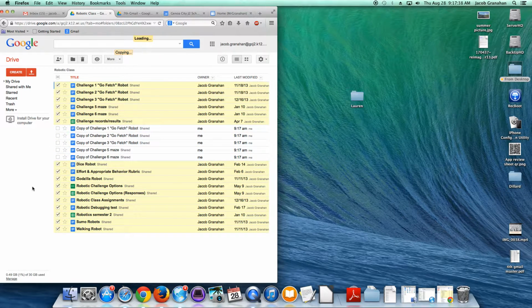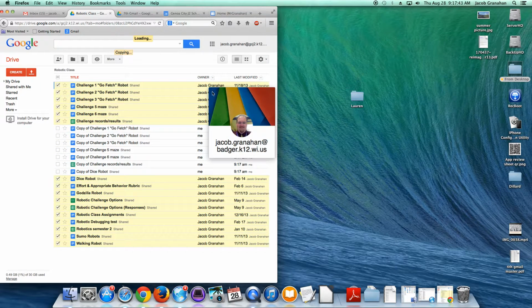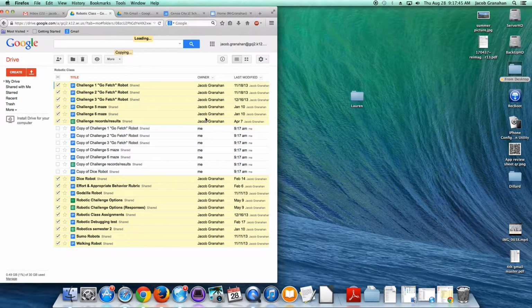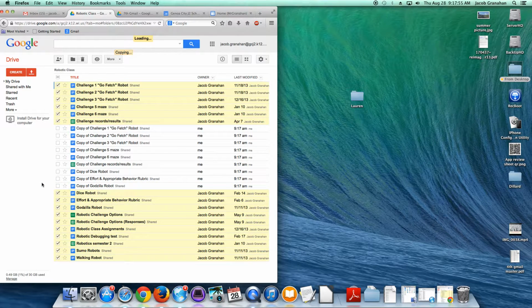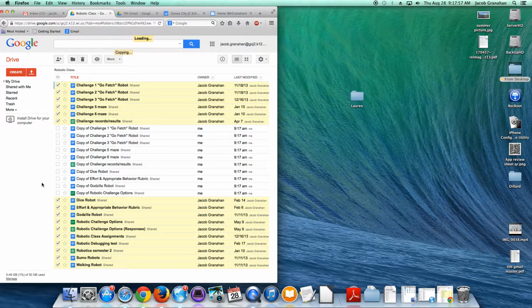Once it goes through all of these, what you're really going to need to do is delete all the ones that still have your old name as owner. If you don't, you're going to have two copies of everything and you're going to get confused about which one you want to be working on. So in this case, it's not quite done making all my copies yet, and I'm going to wait and be patient with this.